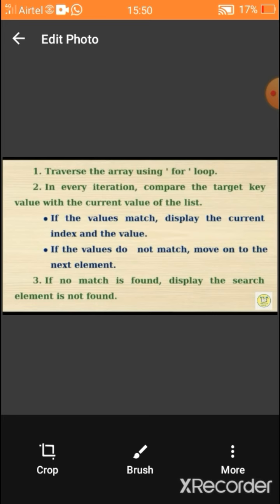it checks the target key with each element in the list one by one until the list is exhausted. What is meant by exhausted? Finished. Until the list is finished, it checks the key element one by one.